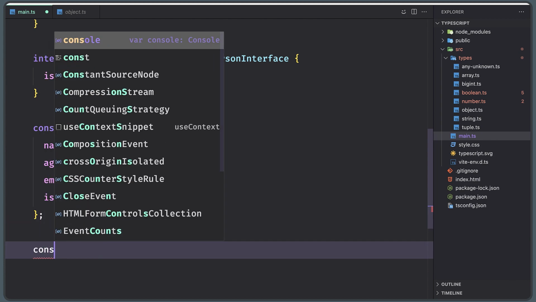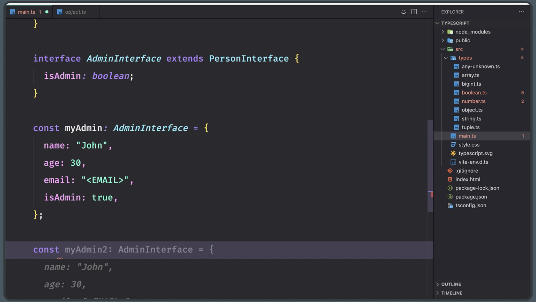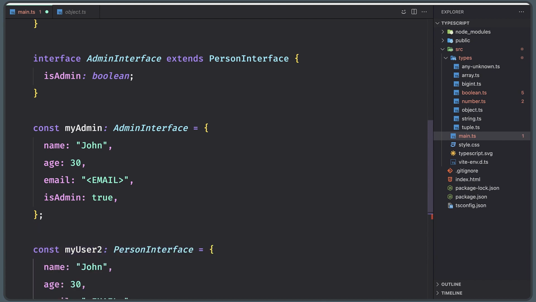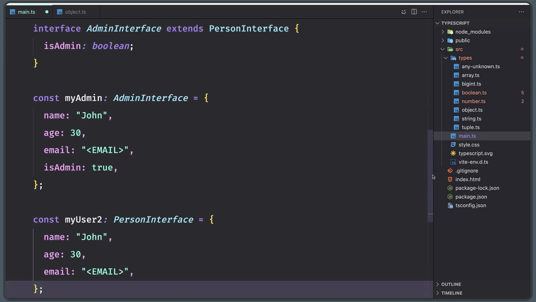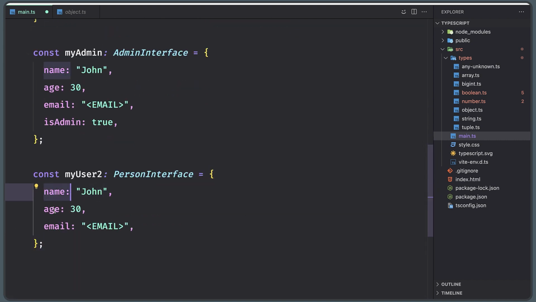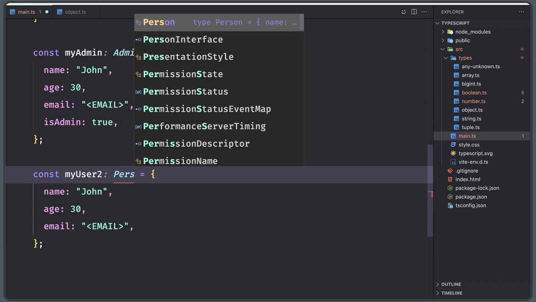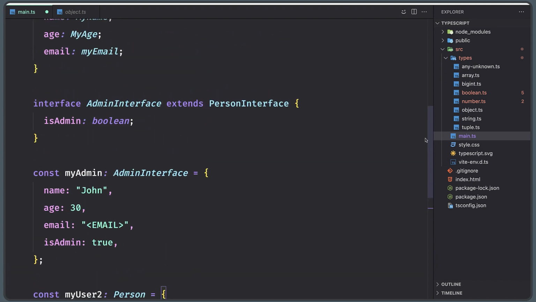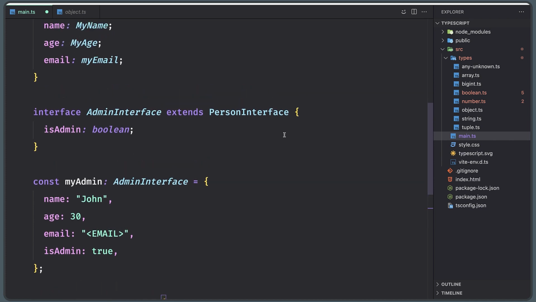Okay, so const to be my user, but I'm going to say my user 2 now, and I'm going to use the person interface, which has a name, age, and the email, or we can use the person type, and we have the same thing. That is the difference between interfaces and type aliases. So with interface we can extend another interface and just add something new in this one, and we are okay.